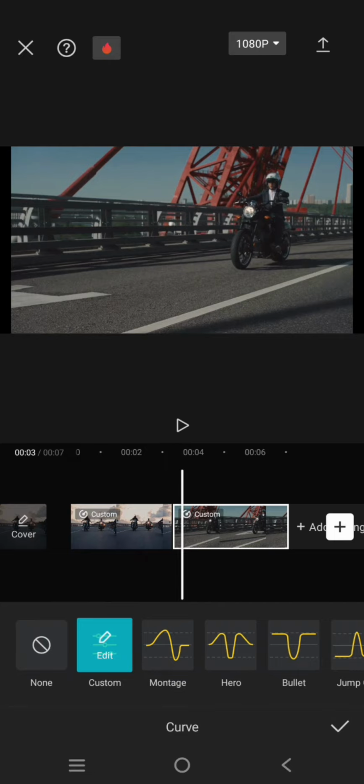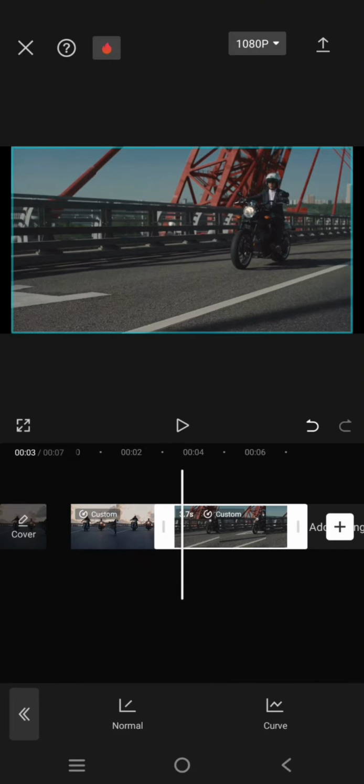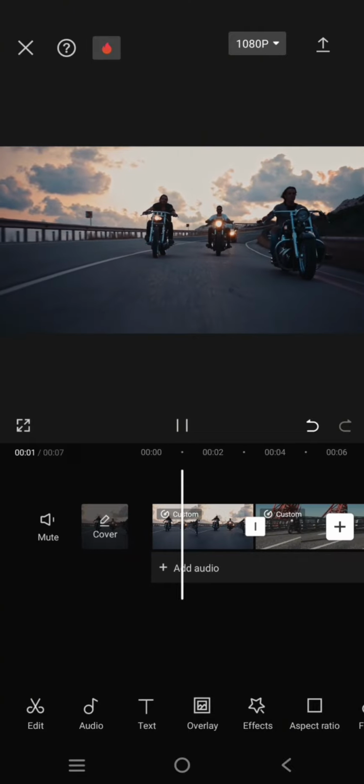So it has been applied. Just click on the check icon, then you can play it to see the result.